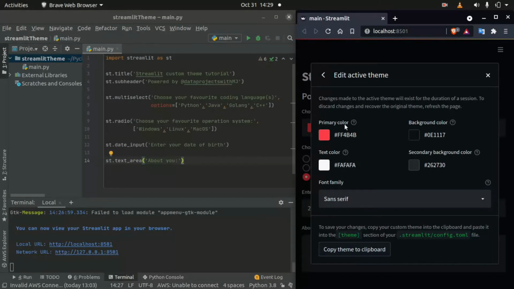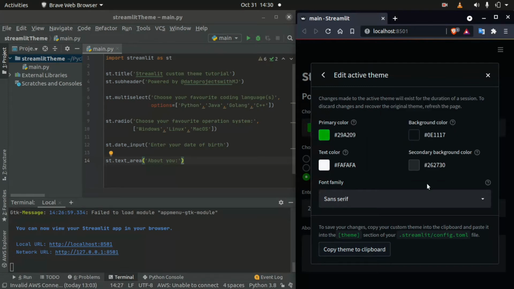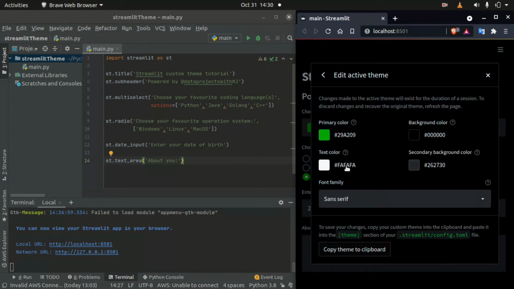Now we're going to come here, the primary color. Like I said, it's this pink color, the one that emphasizes the options that you have, like here. So in my case, I'm going to change it to my specifications. I've done a test of this, so I'm just going to input those values, and then we're going to be ready to run. That's the green that we have here. We're just going to go to 0000. We're just looking for black. We're going to leave that as white, and our secondary color.